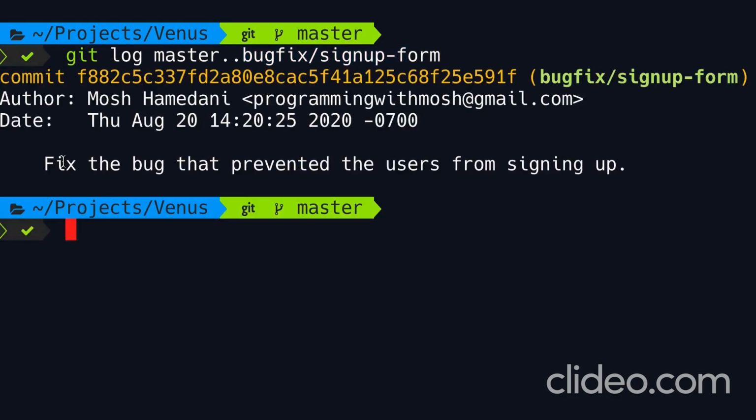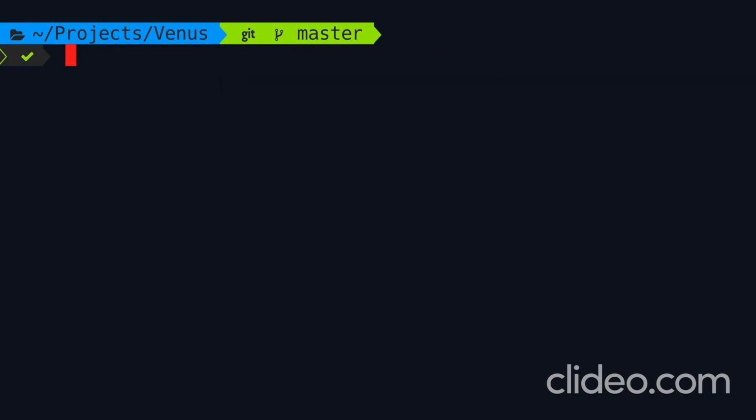Currently, we have only a single commit. If we had more commits, all of them would be listed here. And just like before, we can use the --oneline option to make the output more concise. Now, what if you want to see the actual changes and not the list of commits? Well, what tool do we use for seeing the changes? Diff. So git diff, we're going to compare master with the bugfix branch. So we type master..bugfix/signup-form.